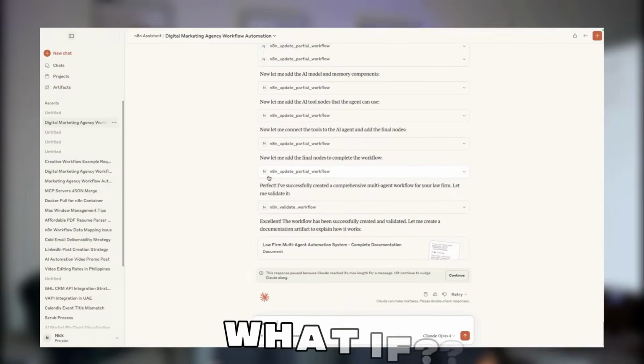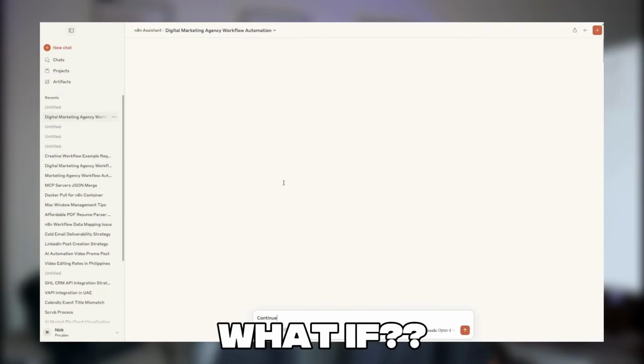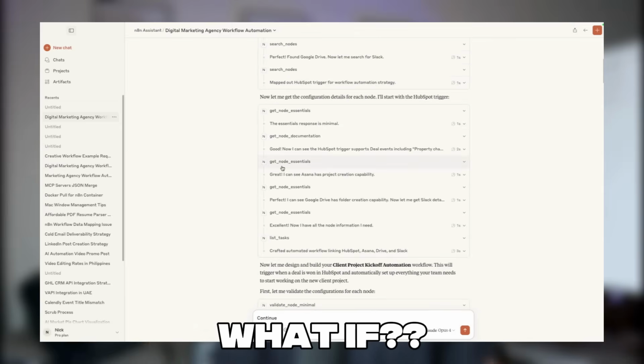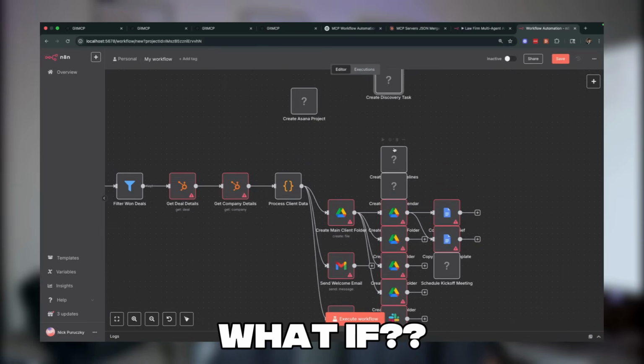And honestly, writing code sometimes feels quicker just because you can ask AI to generate it. But what if there was an even easier way? What if you could just describe exactly what you want and an AI would build your entire automation perfectly without any guesswork? Well, now there is.